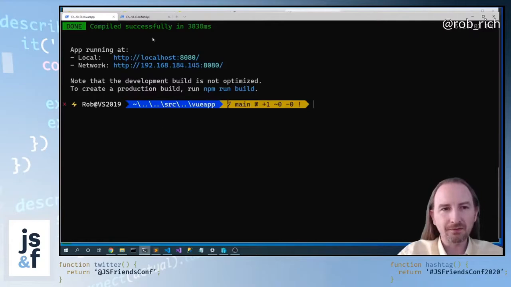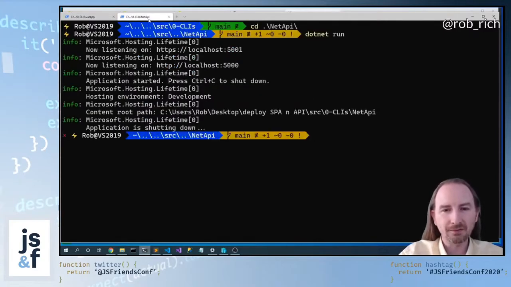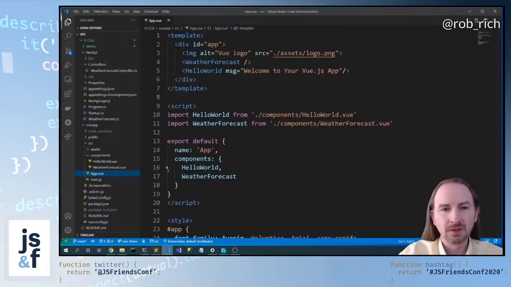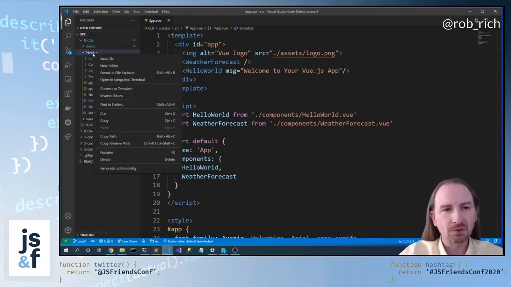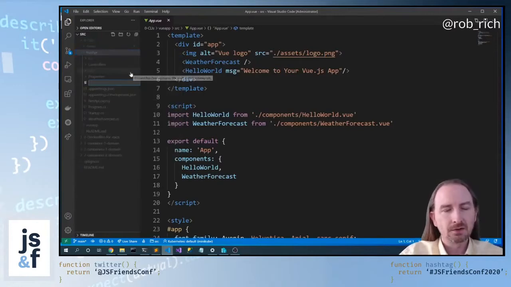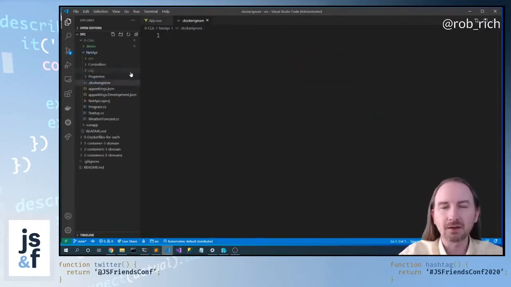So let's stop this and stop this. Now, how do we Dockerize this? Let's do exactly that. So first step in Dockerizing this, we will create a .dockerignore. Now this is not that unlike a .gitignore. We have a .gitignore here in our project, so we could just copy that into place.